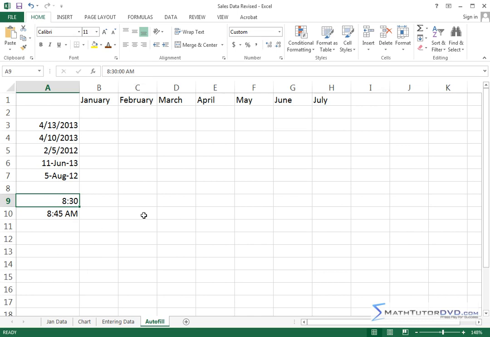All right, so this is how you enter dates and how you enter times in Excel. It's not hard to do. You'll be doing it quite a bit. Usually most spreadsheets are going to have dates and times somewhere. So make sure you understand that. And then follow me on to the next section where we will continue learning how to use Excel.